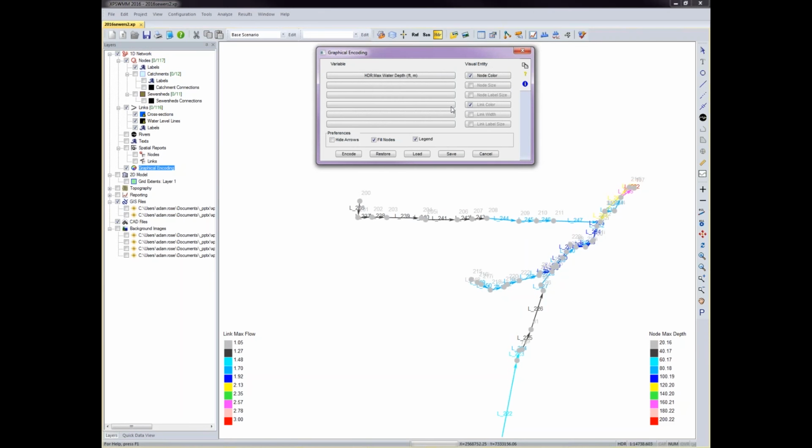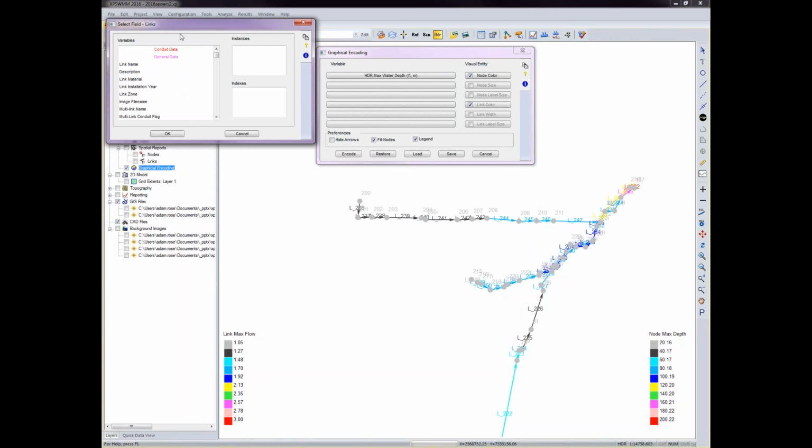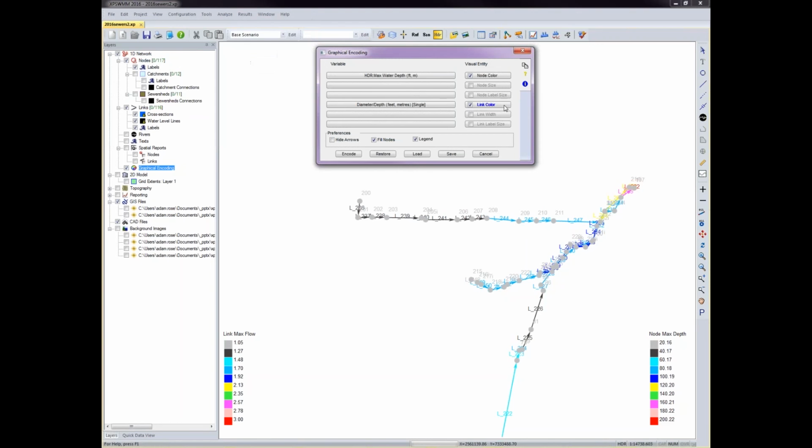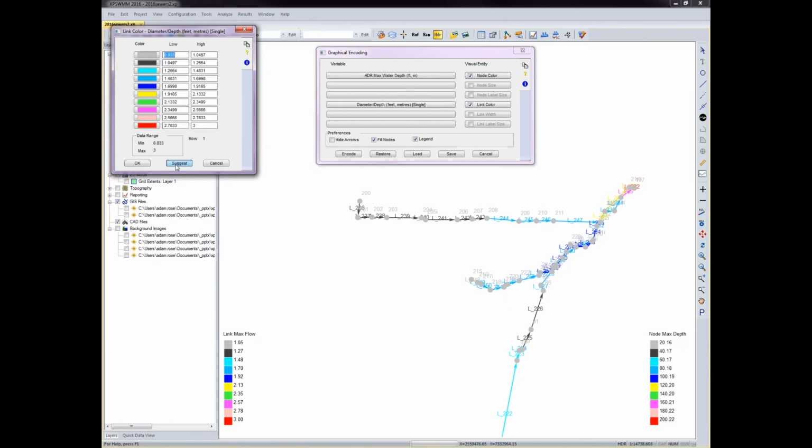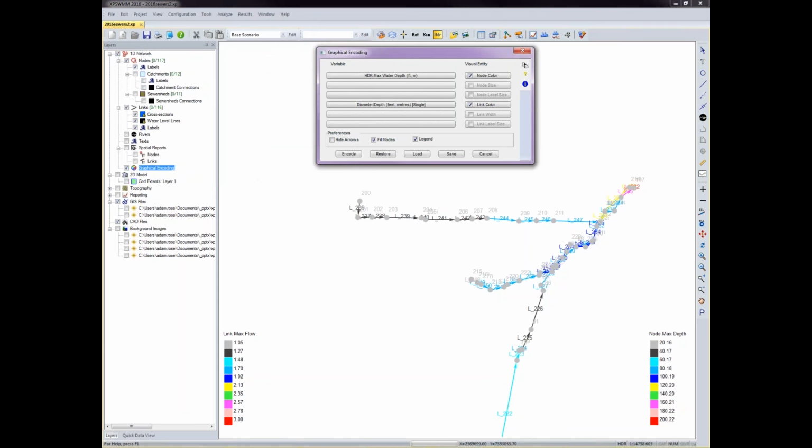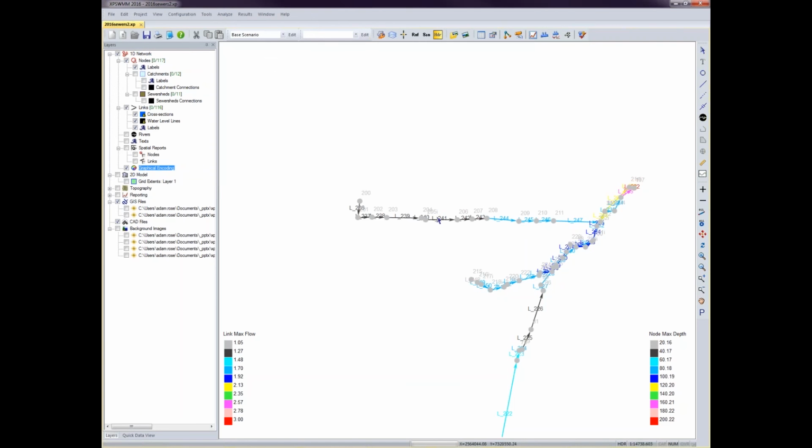So link color, you see that's grayed out because I actually need to pick a variable. And there's all my conduit data. And maybe it is an output data, maybe it's something simpler, maybe it's just diameter. And so in my case, most of mine are single conduits. Again, if I click link color, I can suggest that, and it shows you I have up to a 36-inch, and then I can hit encode, and it shows up, and I also have the legend there.